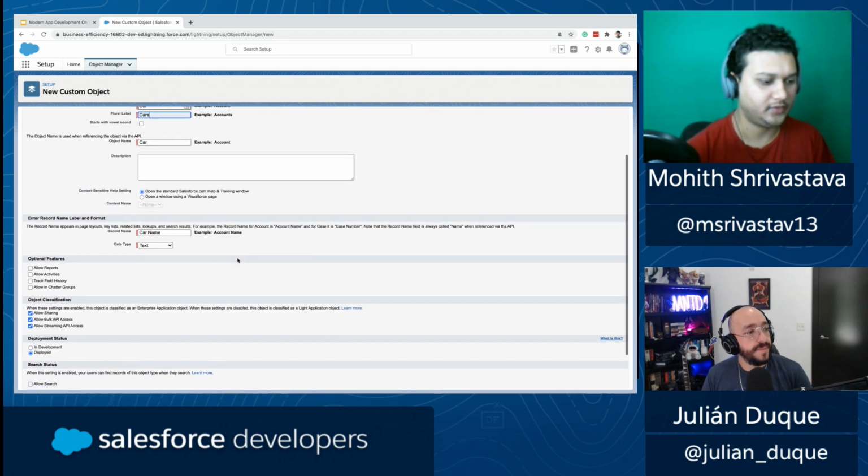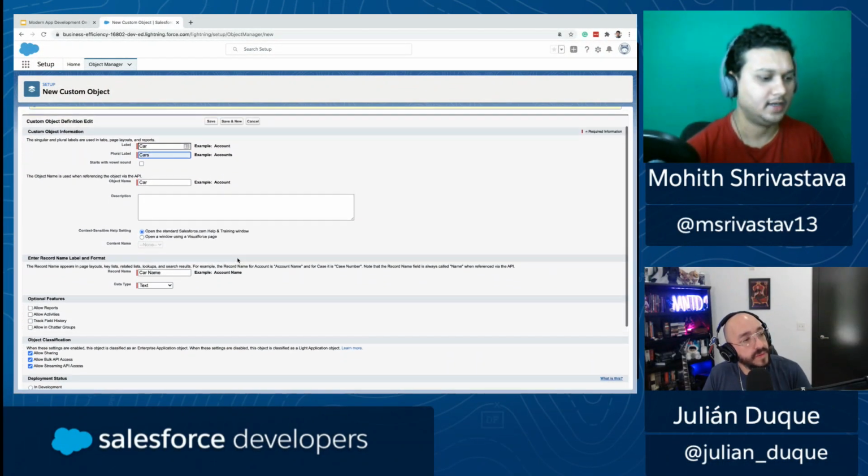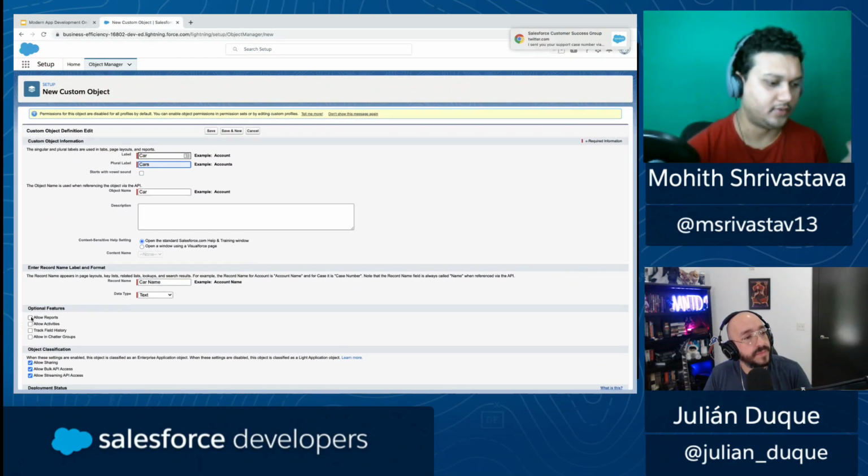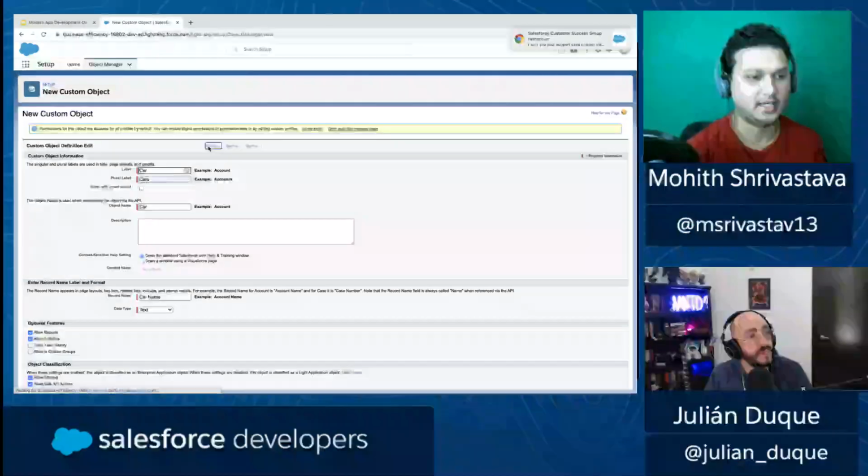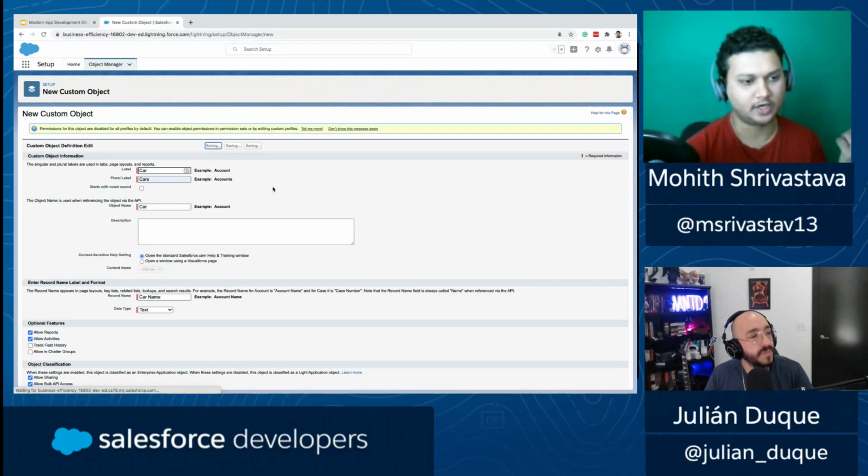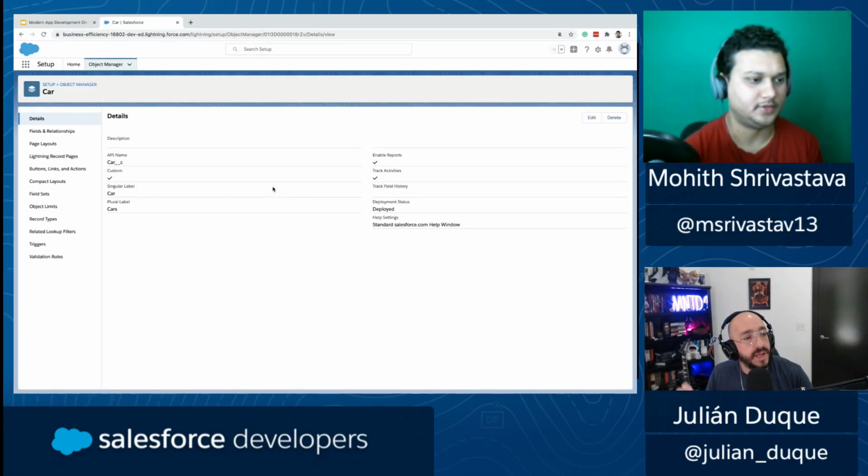Anyway, so for now we have the cars data model, right? And look at it, you can allow reports, you can allow activities here. There's a lot of settings that go behind this. So we just say cars, and it's going to create the object for us. So there it is, we have the object ready.